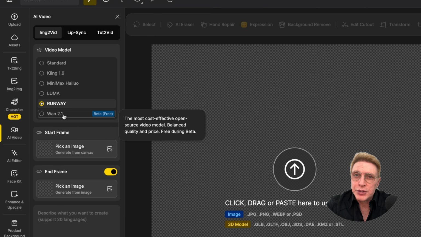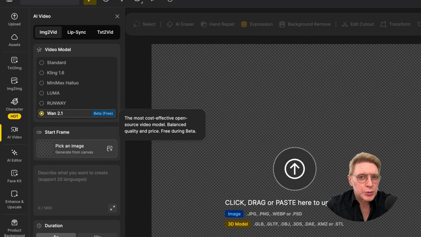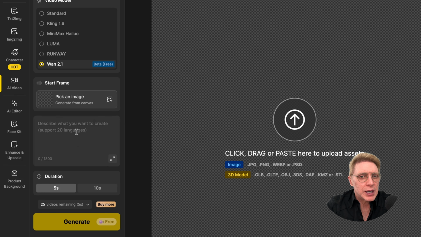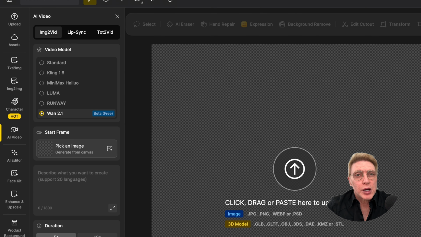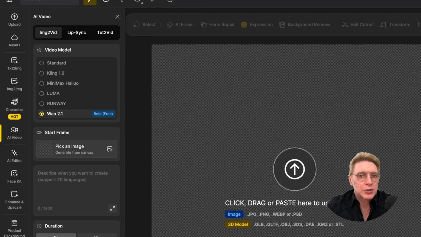And then we have the new option, WAN 2.1. And you'll see here, it says beta. And right now it's free. So I highly encourage you to jump in and play around with this, because I'm sure it will not always be free. If I click on WAN 2.1, you'll see that we have the option of 5 seconds and 10 seconds. And like I said, we'll come back and we'll dive deep into creating some cool stuff using image to video.